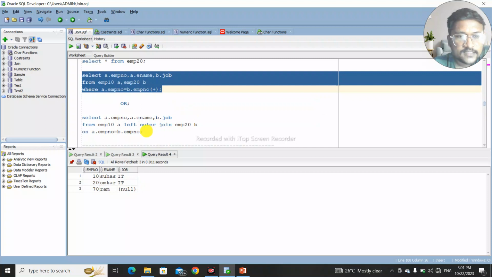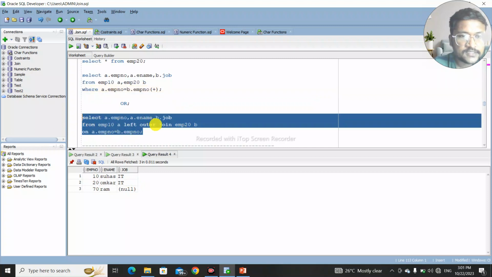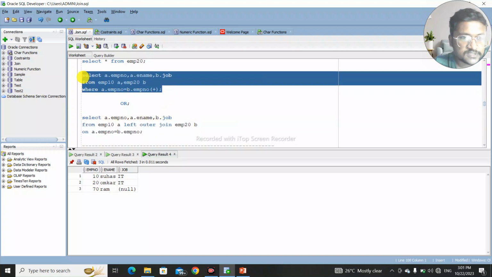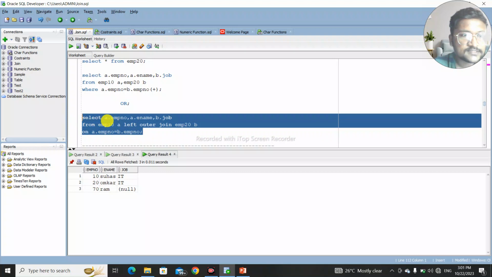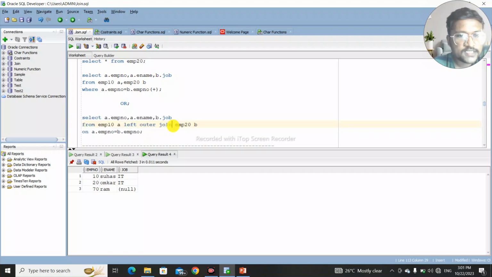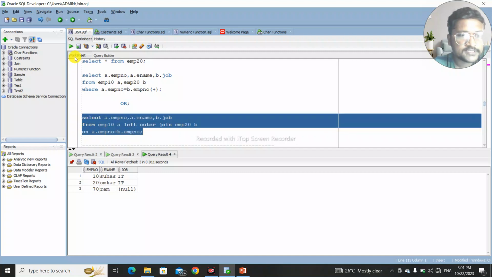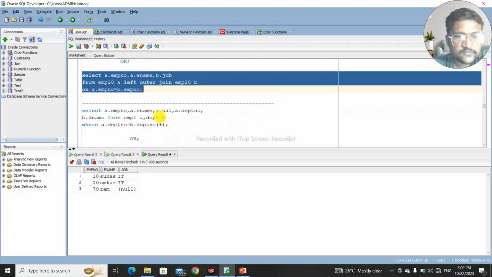Now let's see another syntax. This is one of the syntaxes you can use, but it is mostly preferred in MySQL. And the syntax which we used now will be used for PL/SQL. So let's see this syntax also. You can use this syntax: select a dot employee number, a dot e name, b dot job, same as before, from employee 10 a left outer join. Only the change is here: left outer join emp20 b on, instead of the where condition we are using on. A dot employee number is equal to b dot employee number. Again it will give the same results. If I run this query, you will get the same results. So this is how this query works.